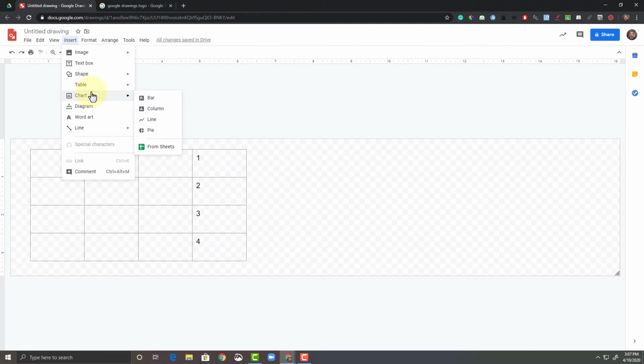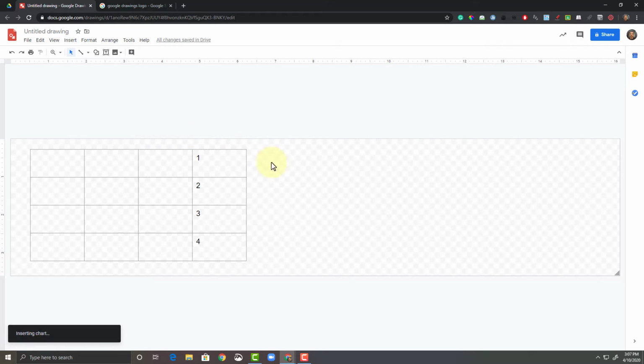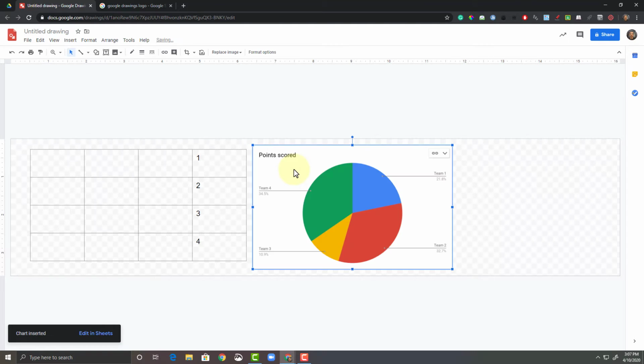You could also go to Charts, and Charts is interesting because you can make your own bar graph, column graph, line, or pie graph, but you can also take something existing from Sheets. And that means if you already have a graph in there, it'll bring over that live data, and if the data changes, it'll actually change on your drawing. But let's just do a pie graph so you can get an idea. So I click Insert Pie Graph, and there it is right away.